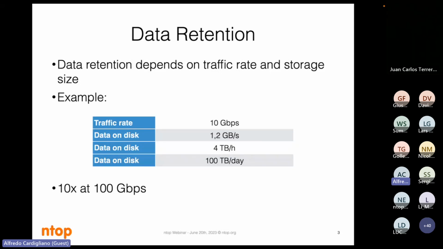So if you consider, for instance, a gigabit link, we have more than 1 gigabyte per second, worst case, if this link is really full, which is like 4 terabytes of data per hour and 100 terabytes per day. And if you consider a 100 gigabit link, this is even worse. So we have like 1 petabyte of data per day.